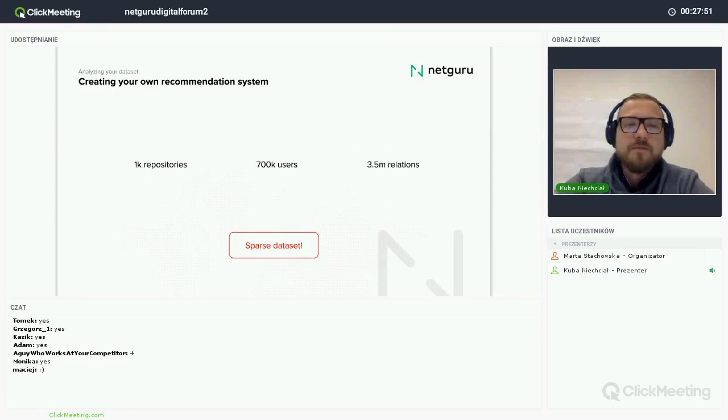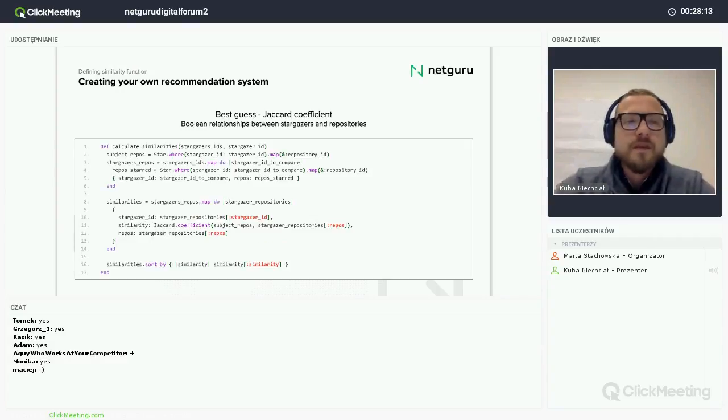So as I've said, we have quite a huge data set to start with, but it's very sparse. How to fight sparse data is the subject for another presentation. But we just need to know and understand our data before we evaluate the results. And because we are using Boolean values, starred or not starred, I use the Jaccard coefficient.